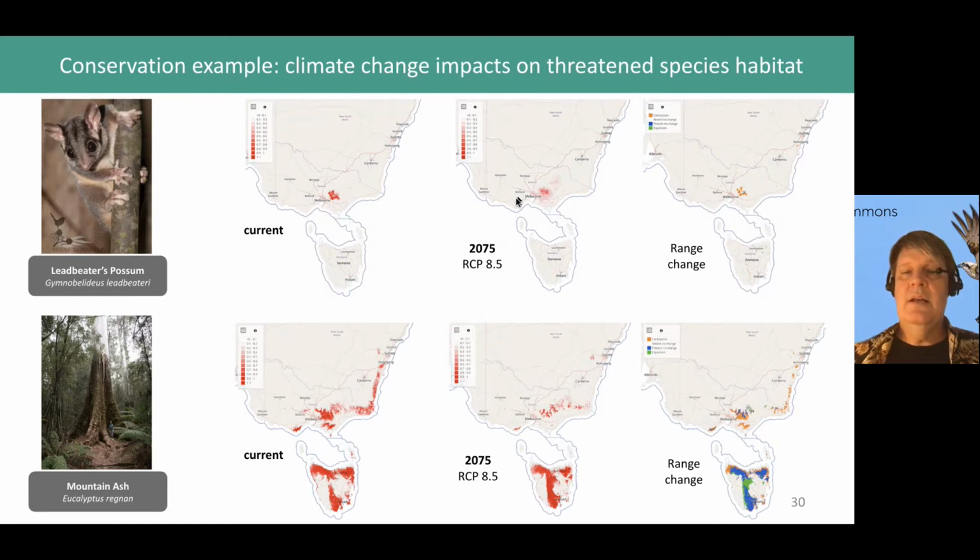And this is how those things are likely to change in the future under a pessimistic climate change projection emission scenario of 8.5, and by the year 2075. This is how you expect things to change. And if you look at the change in range, you can see there's going to be a lot more habitat for mountain ash in Tasmania in the future. So anyway, these are the kinds of things that you can experiment with really quickly within EcoCommons.